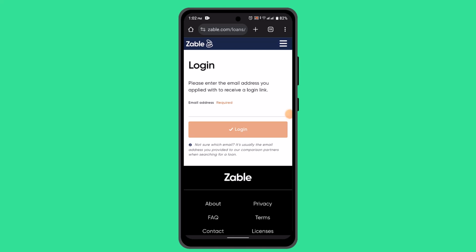Hi everyone, in this video I'm going to let you know whether there are any maximum limits on money that you can send or receive through the Zable app or not. So the maximum limit on how much money you can send or receive through the Zable app may vary depending on several factors, including your account type, verification status, and regulations governing financial transactions in your region.